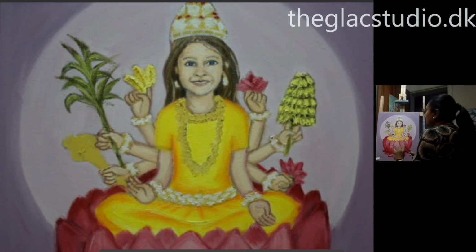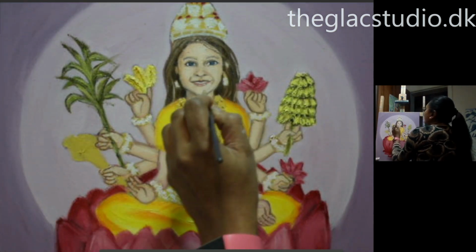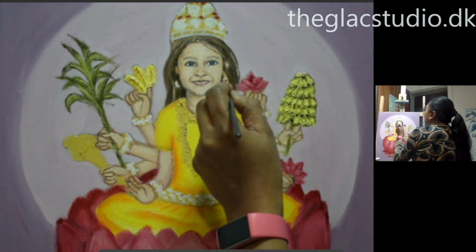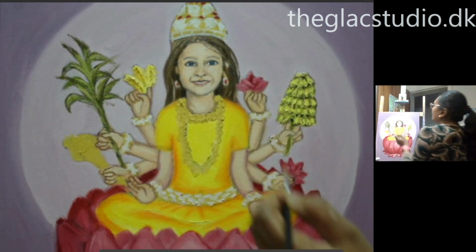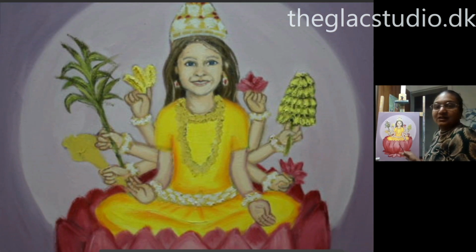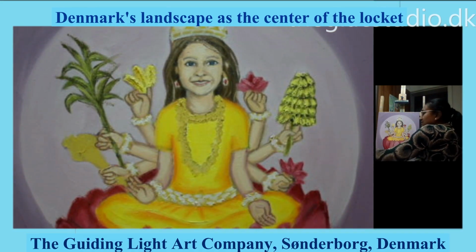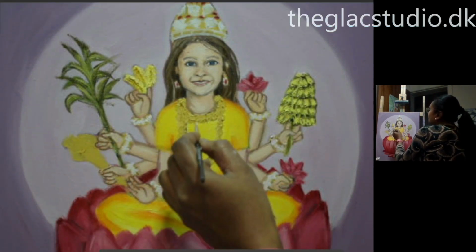And okay, I'm going to use that beautiful vermilion to go as the center here on her. Yeah, so it's kind of that cherry look that is coming. So that takes care of it. And now we have Denmark's image. That's going to be the center of this locket. Yeah. So I'm going to make this a bigger one.